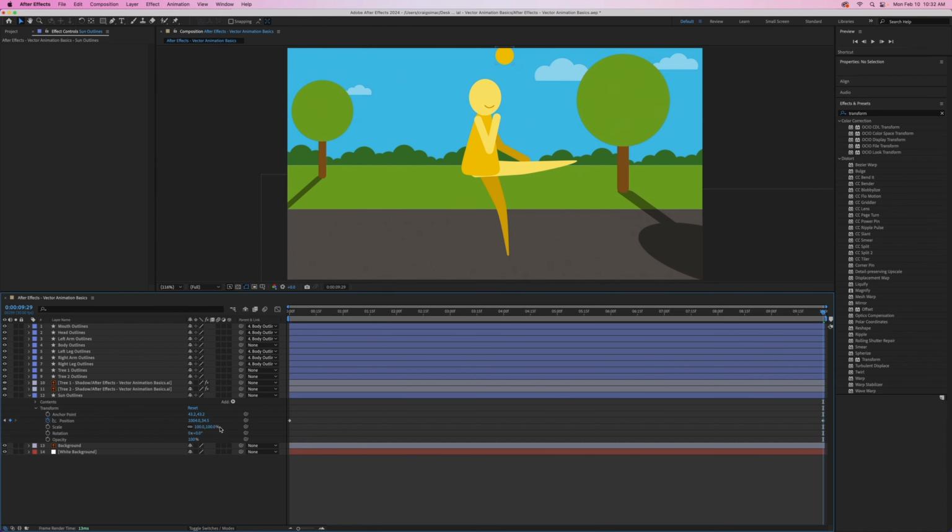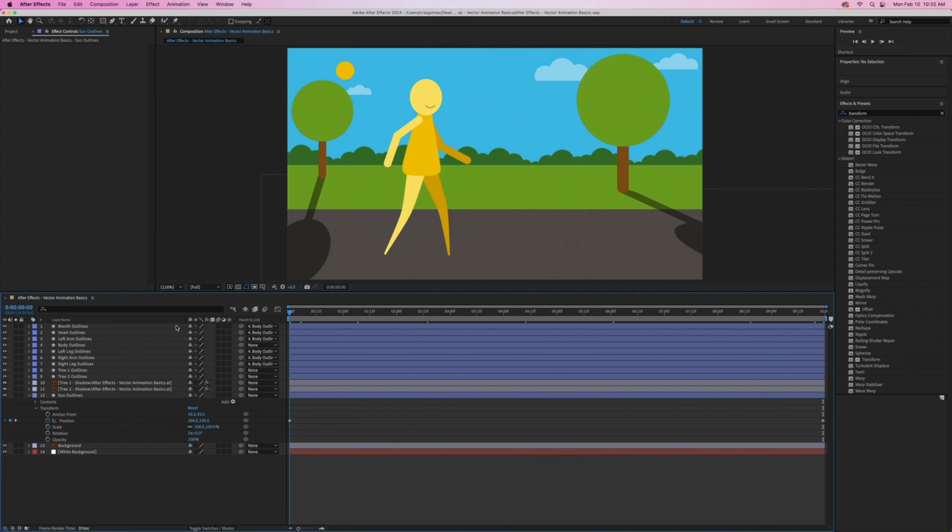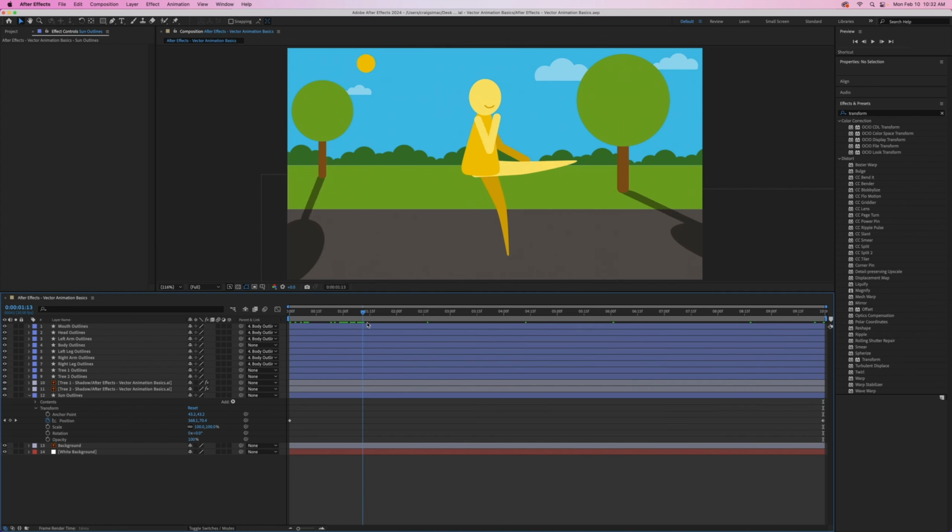So if I select this, let's save. Now if I go back, the shadows will move. My person's still kicking, but the shadows are going to move nice and slow as the sun arcs across the sky.